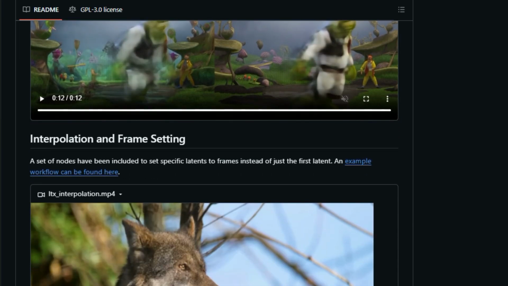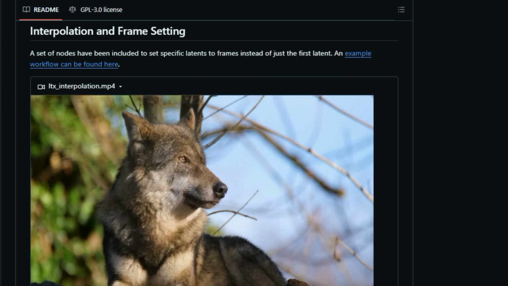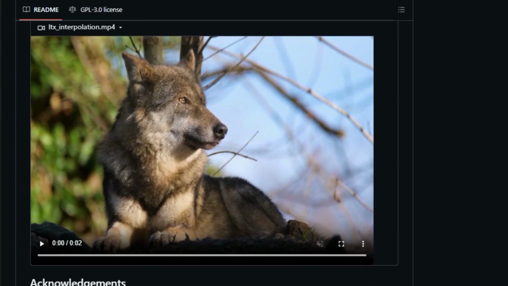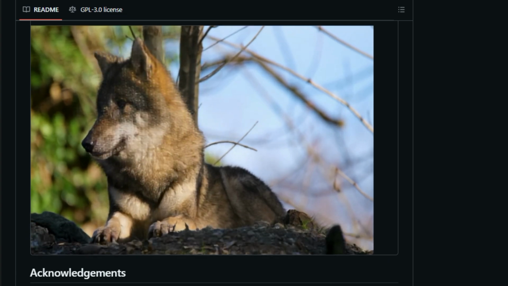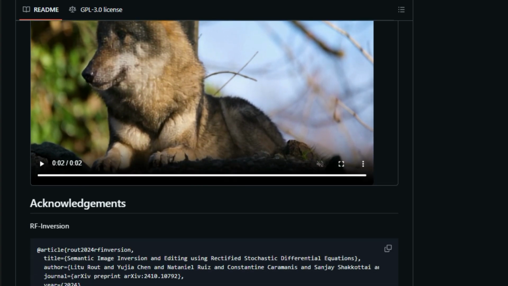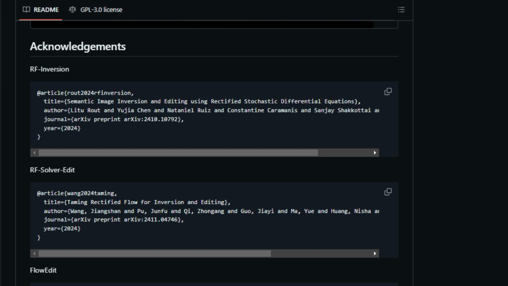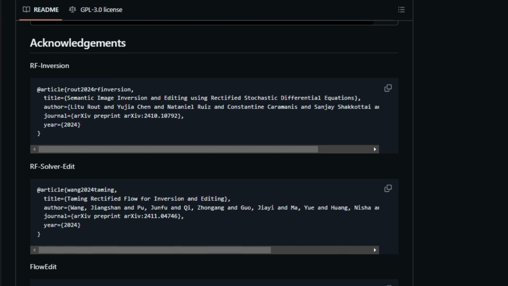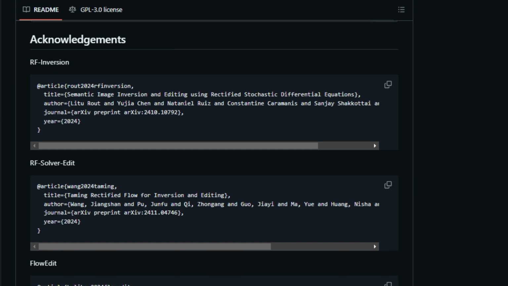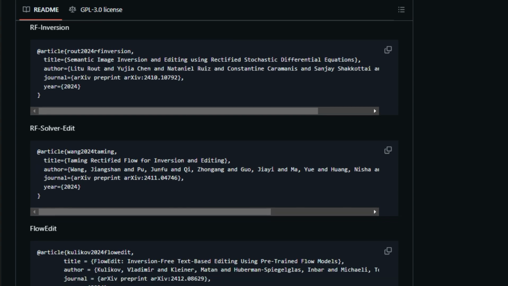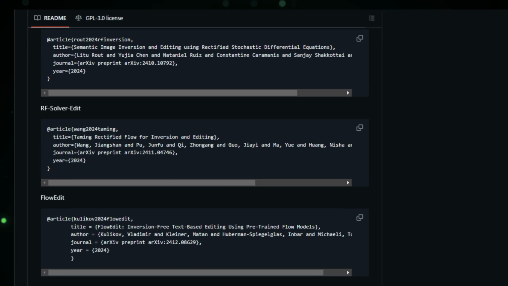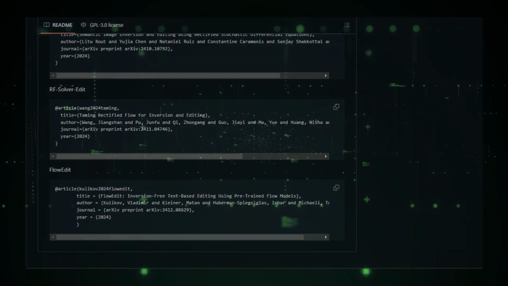The I+V2V method allows you to perform video-to-video transformations while incorporating a reference image. The project also includes an implementation of a portion of spatiotemporal skip guidance, STG, for enhanced video diffusion sampling. You can use provided example workflows to quickly get started with these techniques. Additionally, the project includes nodes to set specific latents to frames, which enables interpolation and frame setting techniques. This project is available on GitHub under the GPL 3.0 license and is written in Python.